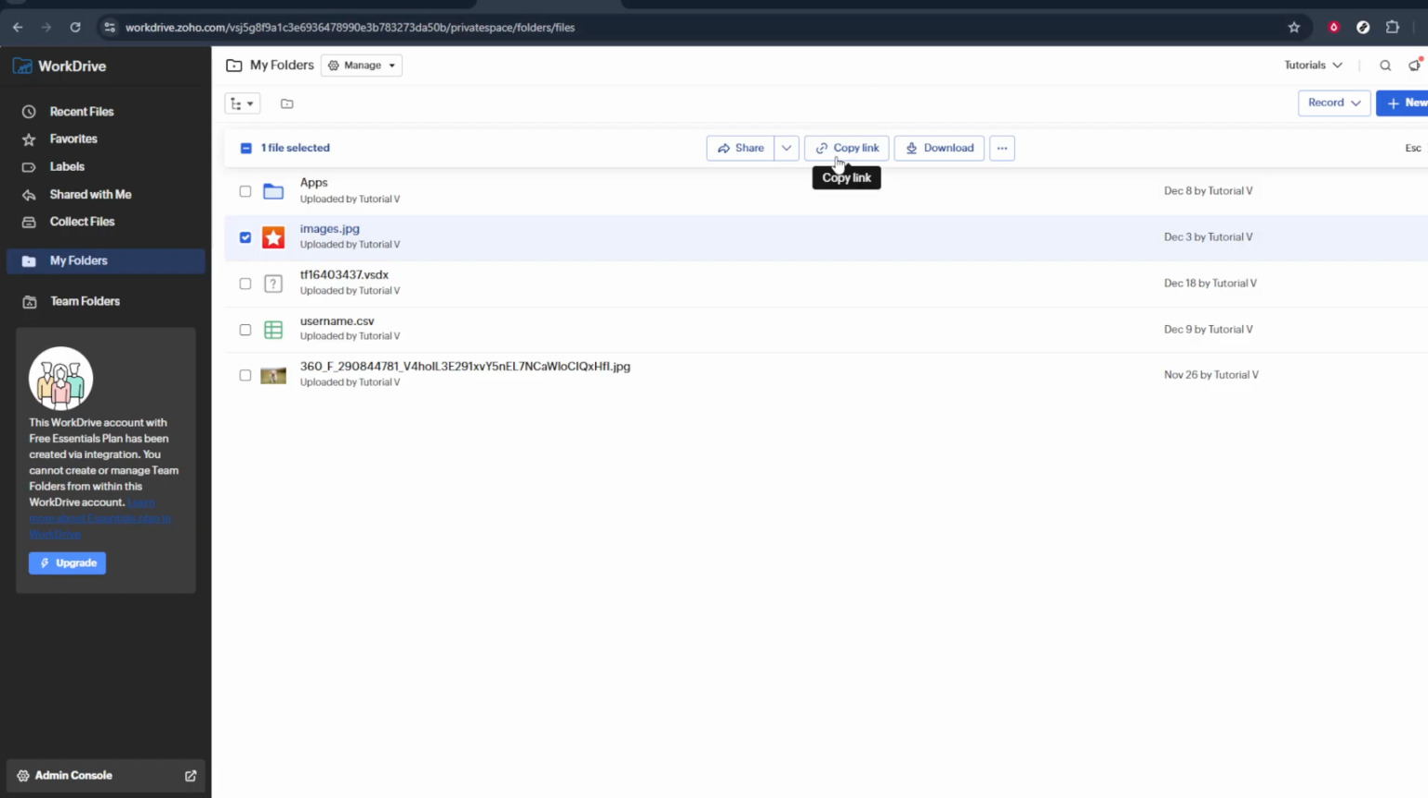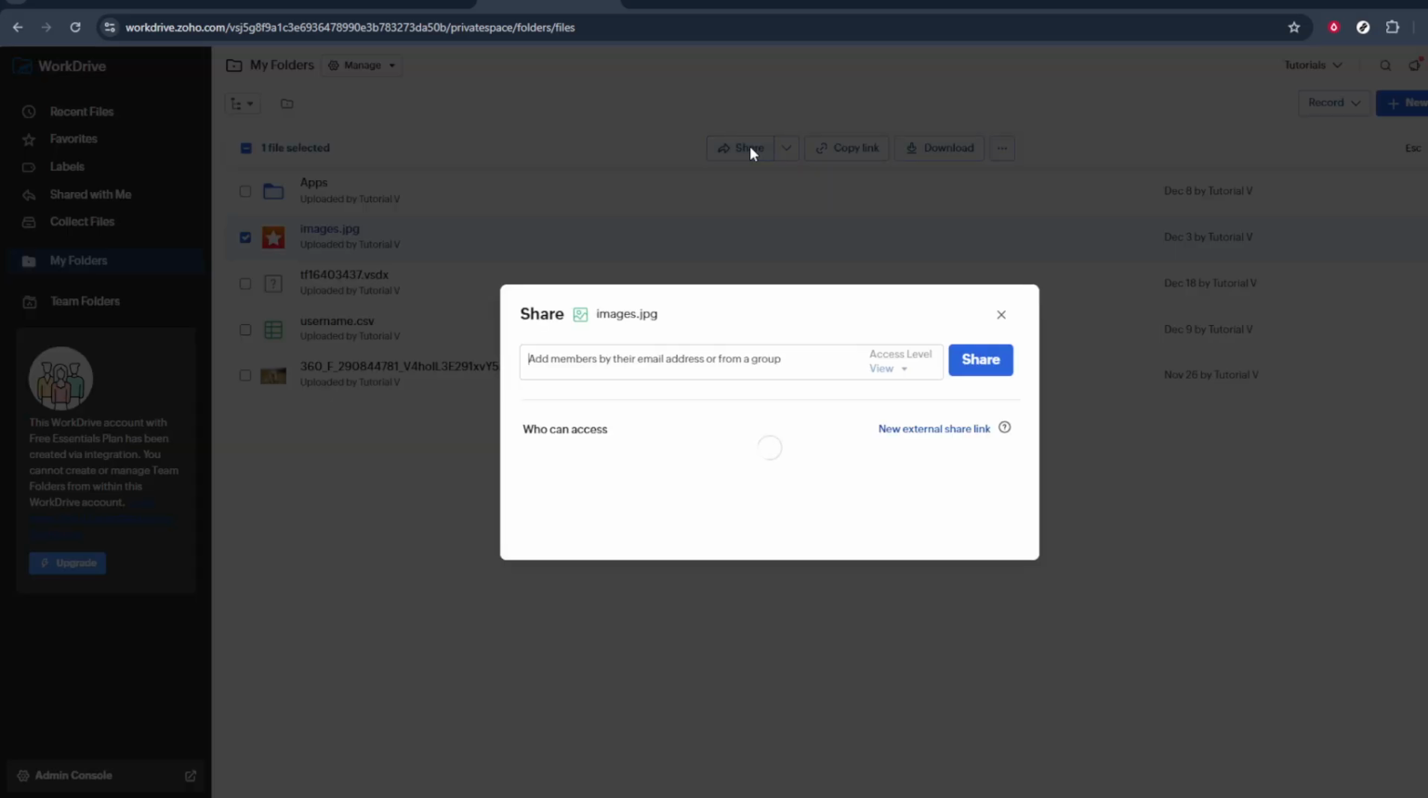Once the file or folder is selected, look towards the top or near the item options and find the Share button. Go ahead and click on Share. This is where you control who can access your file and what they're allowed to do with it.